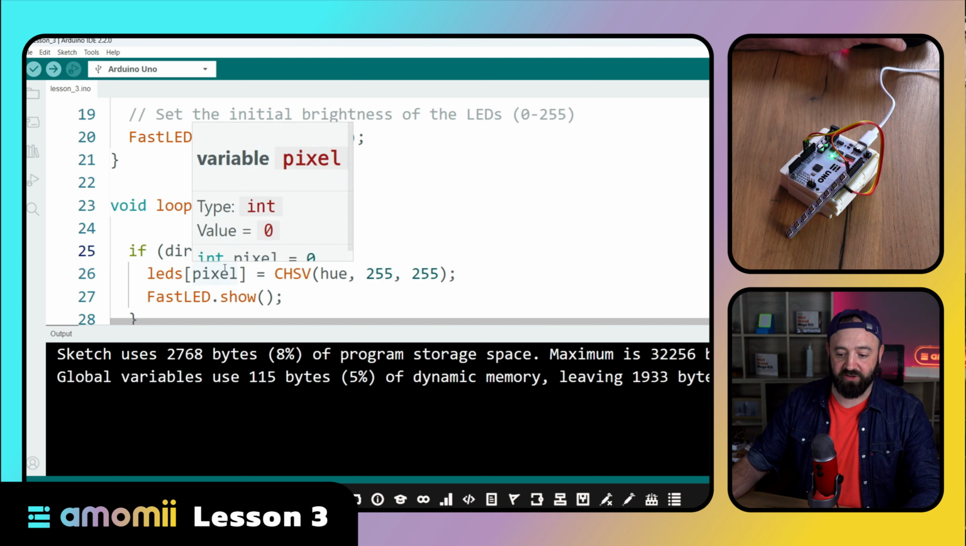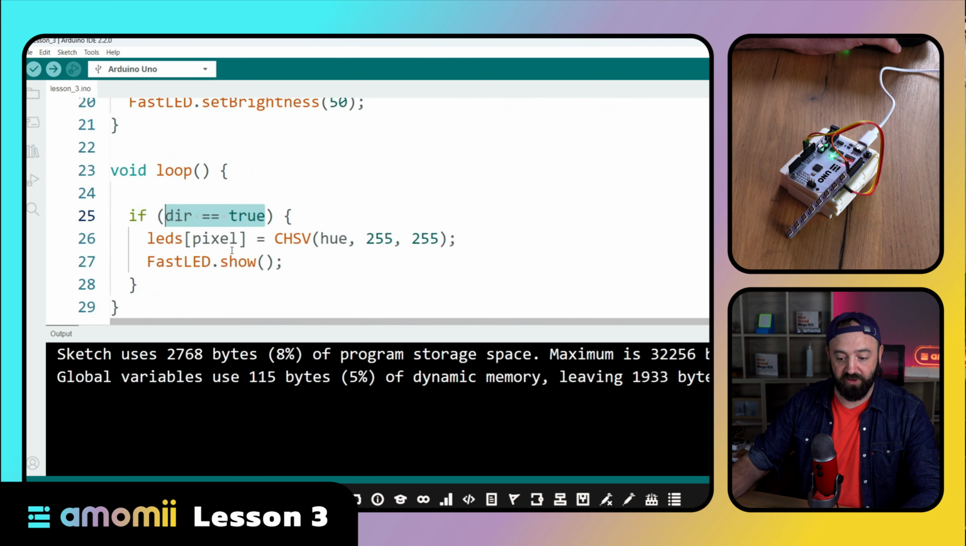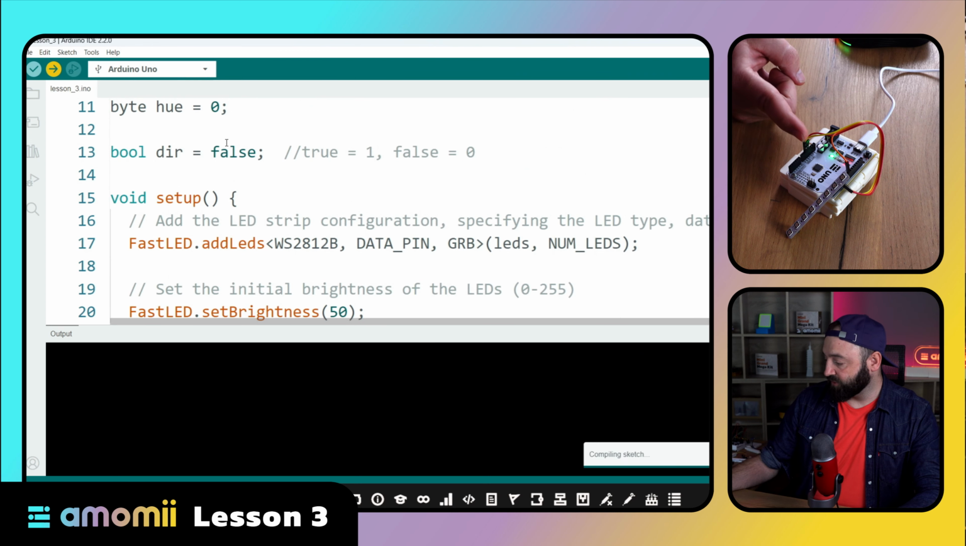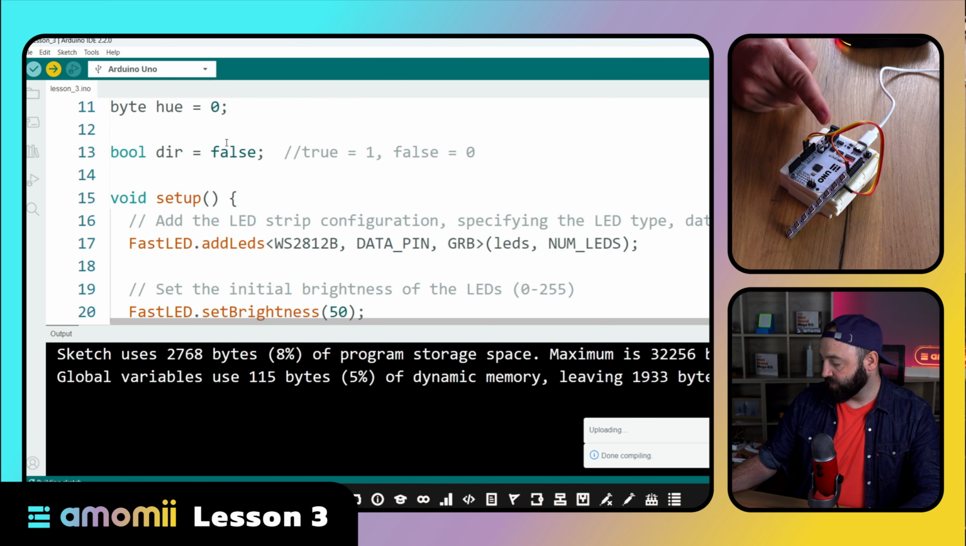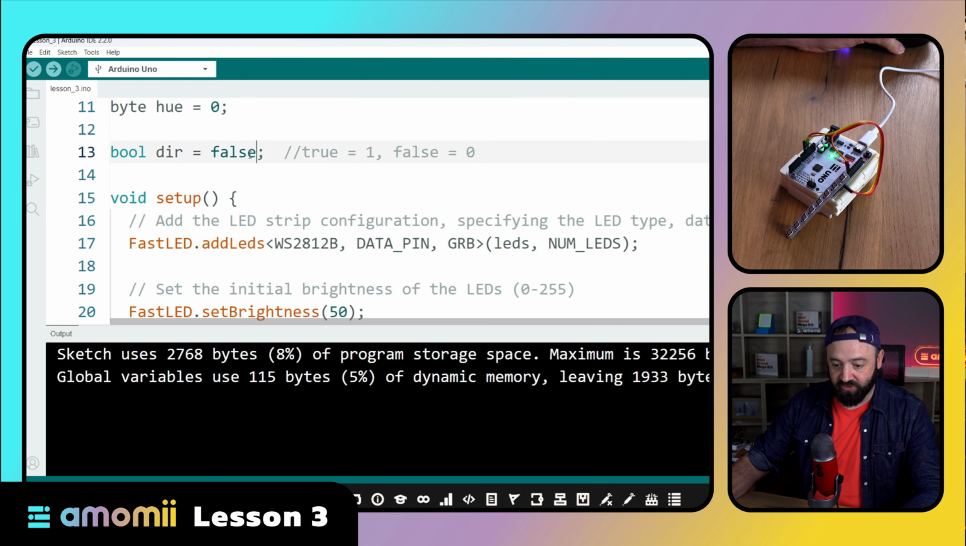It's asking the question. So the double equals is asking the question, does dir equal true? Is it equal to true? The answer to this question is no, because it actually equals false. Therefore, we don't do what's inside of these brackets. You see, when I upload this code, the light will not turn on. Code uploaded, done compiling, done uploading, no light. I change this value back to true.